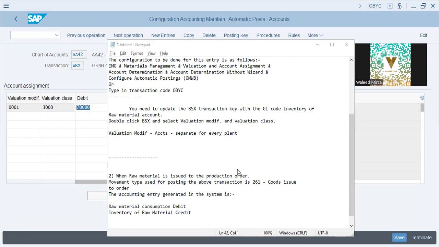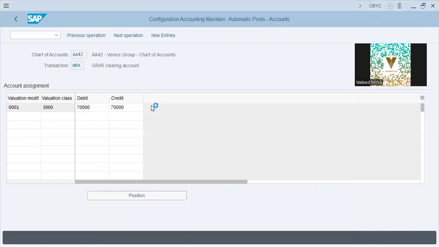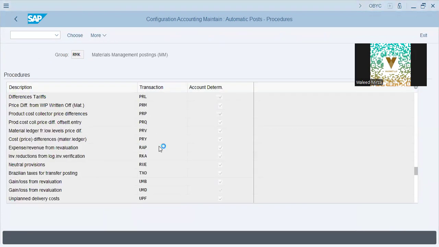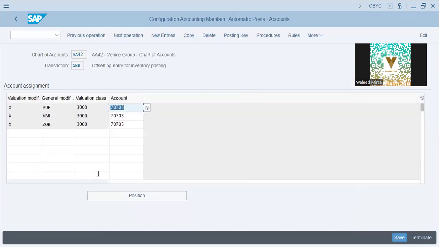Okay. So what do we need? We need basically, the next step is the setting key GBB needs to be updated. This is for offsetting posting entries. There are various accounts grouping, general modification. So let's go and see what is GBB. GBB. Offsetting entry for inventory postings, and we have valuation modification for plants, general modification, DBR, ZOB. Now what is ZOB? It's for each of these valuation class, it's the same.